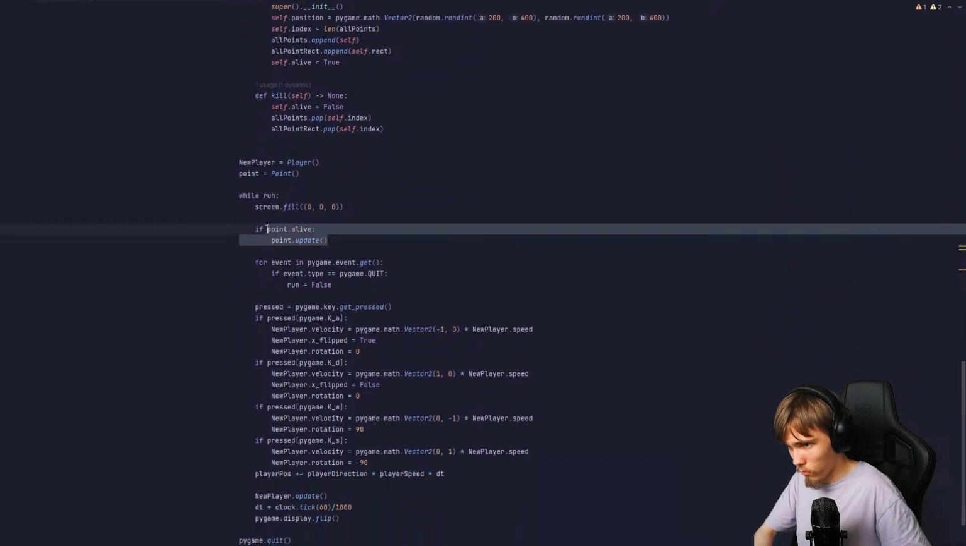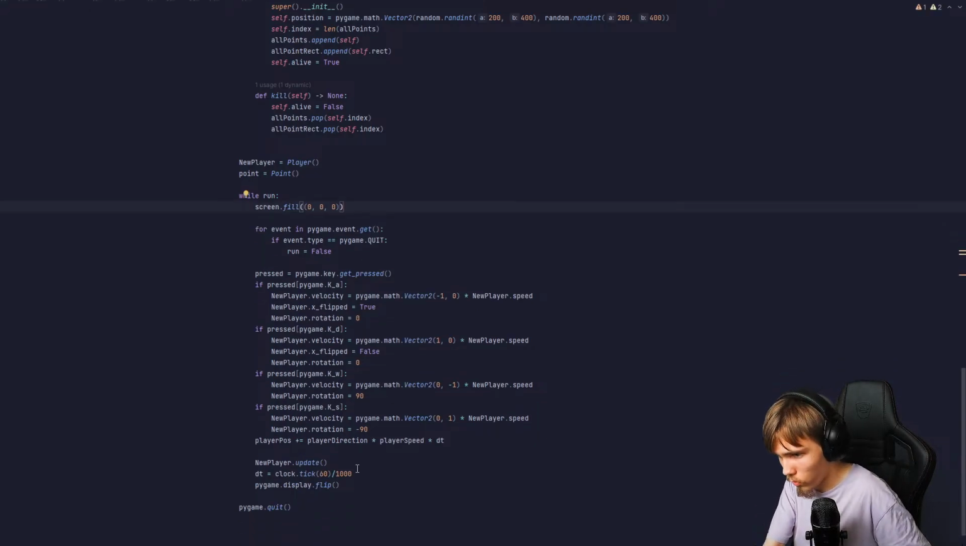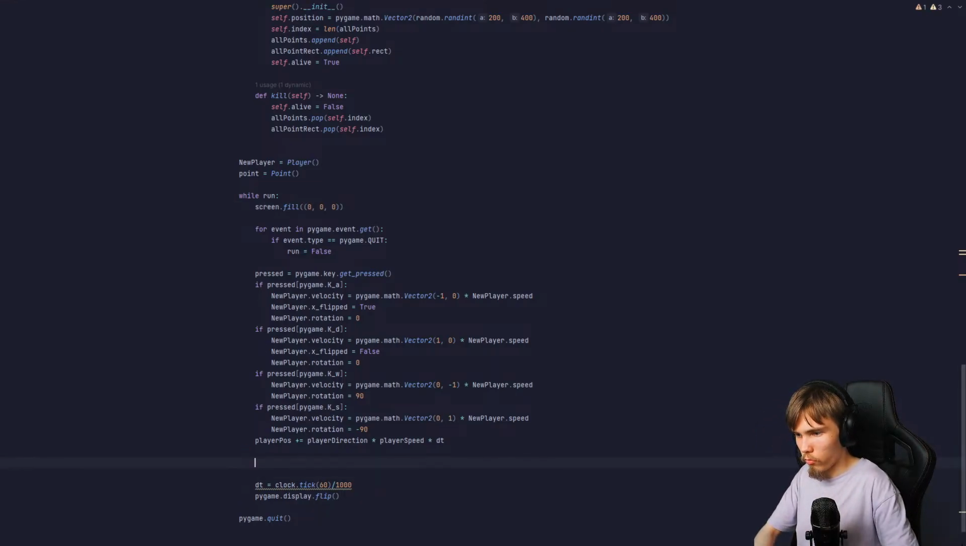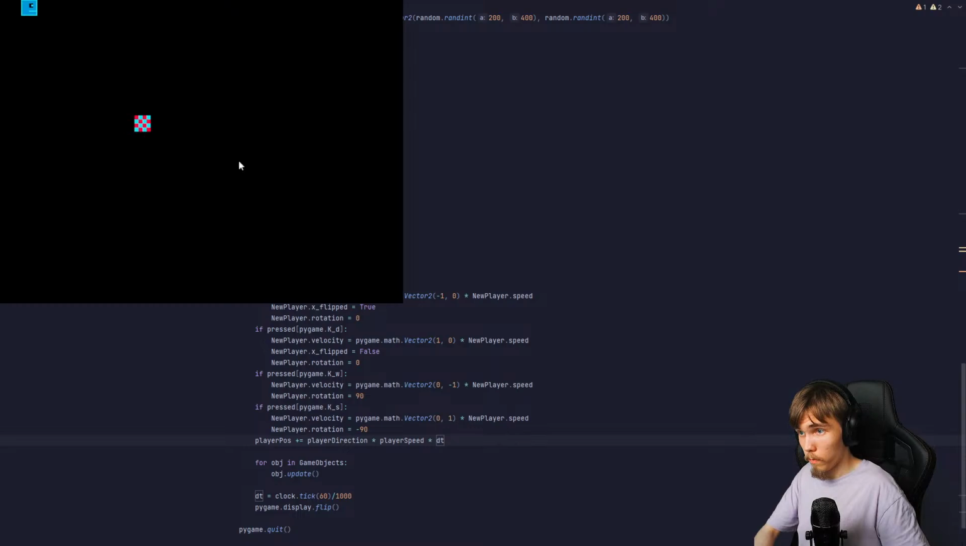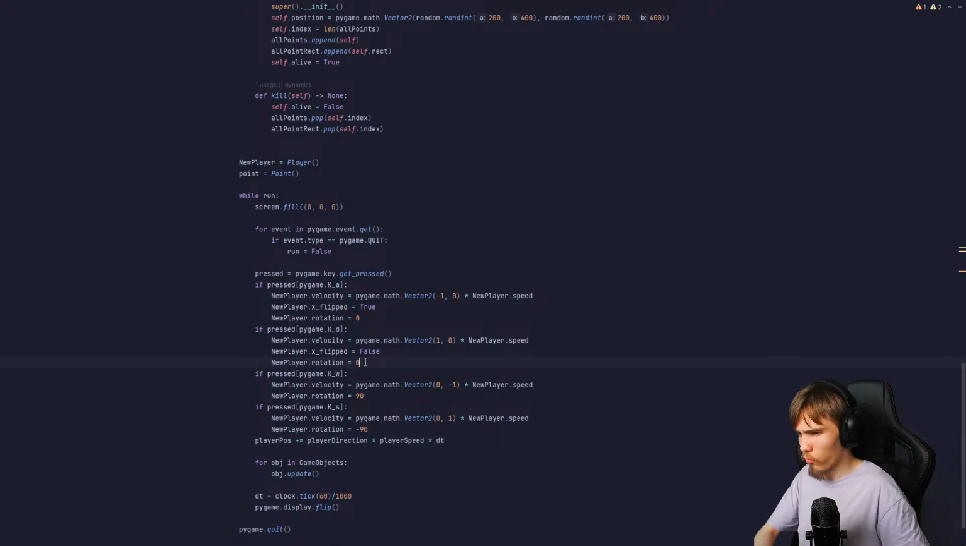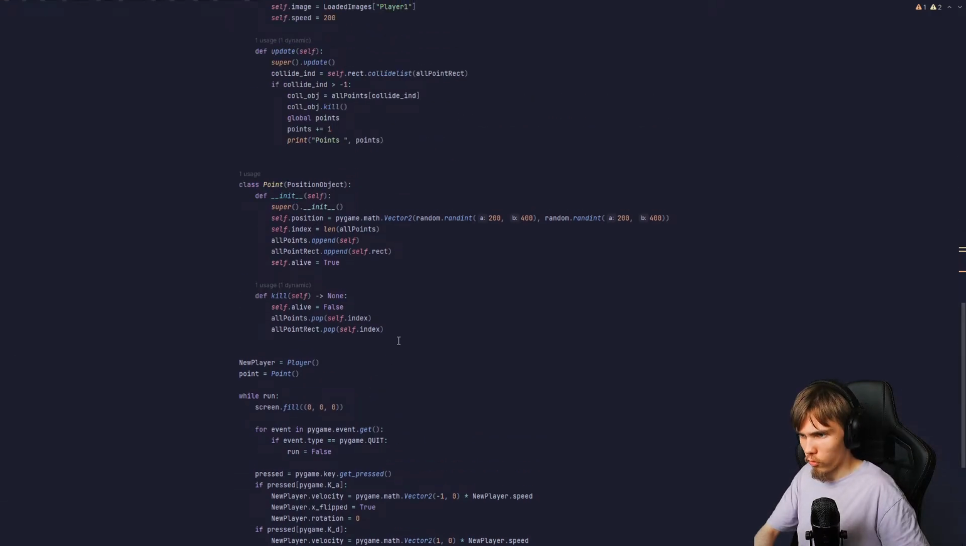Let me just do... we don't want to update every game object individually. So what we're going to do is we're going to instead loop through the game objects list, and we're going to call the update method on all of them. That should work. And it does work. It does not. It does, but it does not.